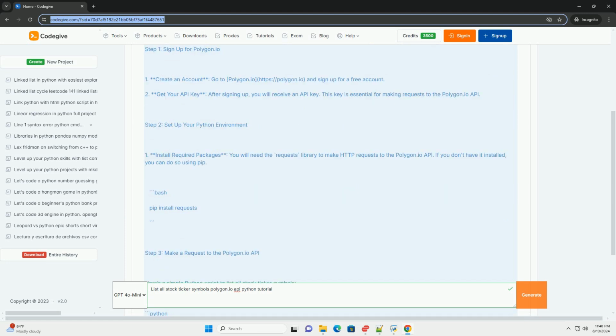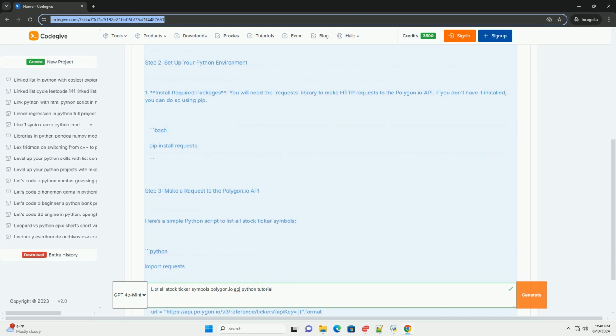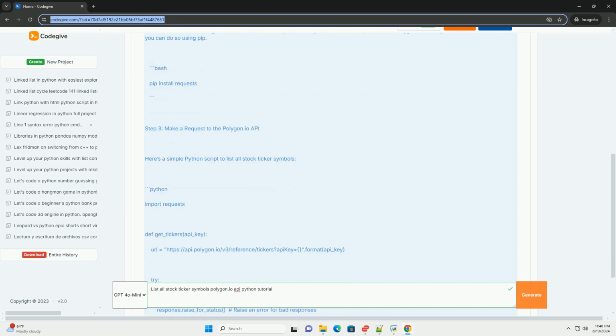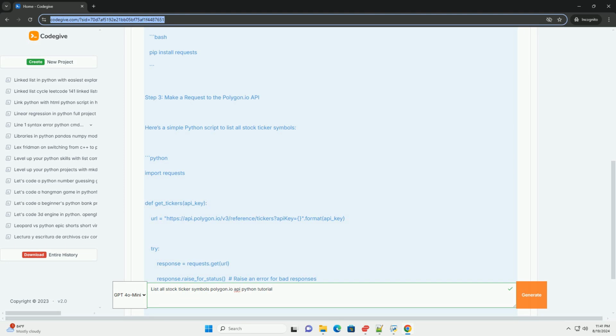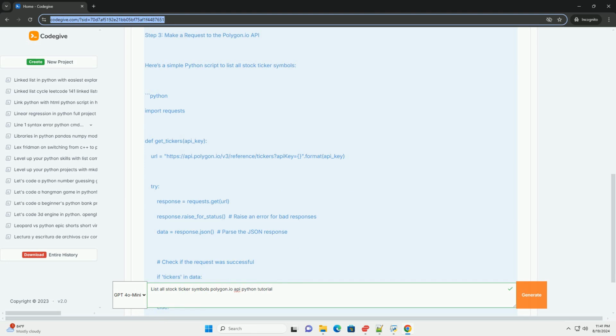Step 2. Set up your Python environment. 1. Install required packages. You will need the requests library to make HTTP requests to the Polygon.io API. If you don't have it installed, you can do so using pip. Imports. We import the requests library to handle HTTP requests.